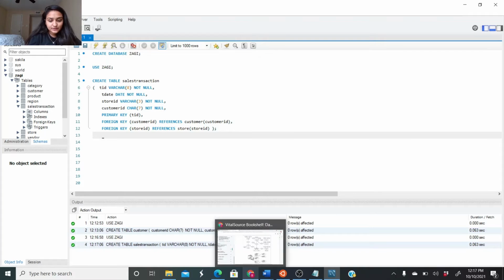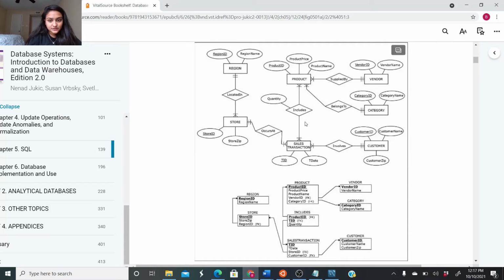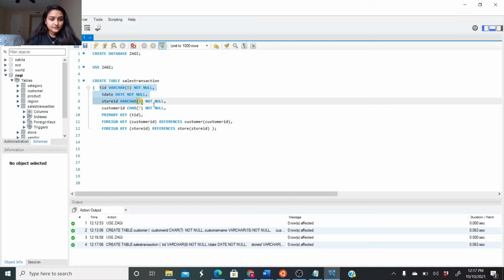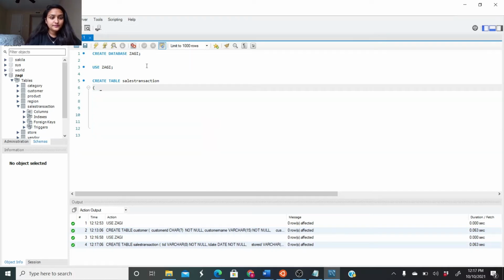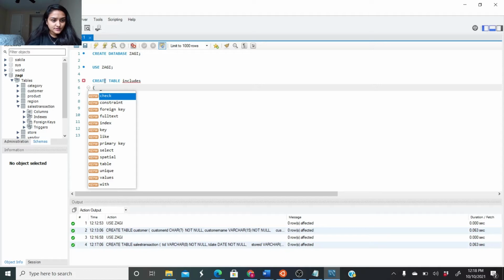The next table I'll be creating after sales transaction is includes. Includes is the one. Because they're involved in many-to-many relationship, we created a brace over here. So quantity is one of the attributes, and the product ID and TID are the foreign keys for this. So we're going to create includes in here. Create table called includes.